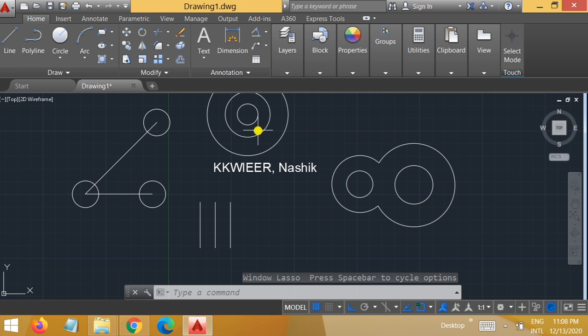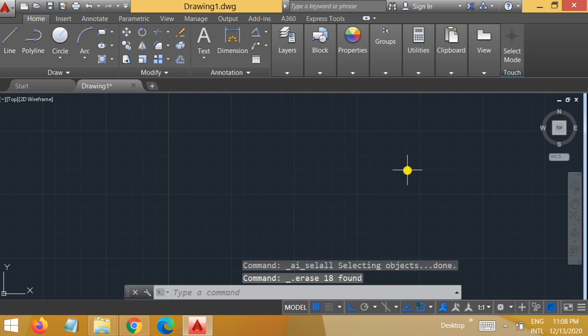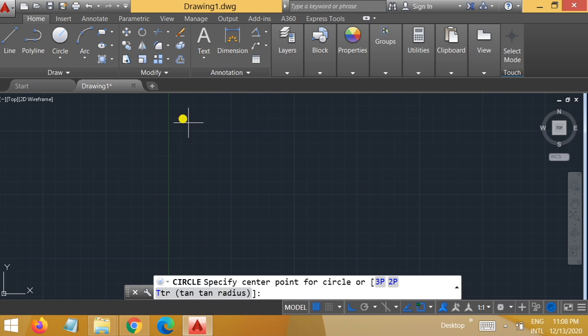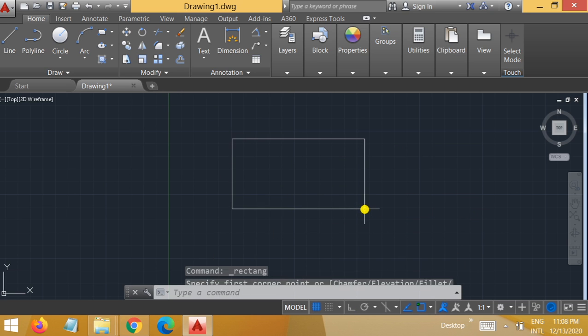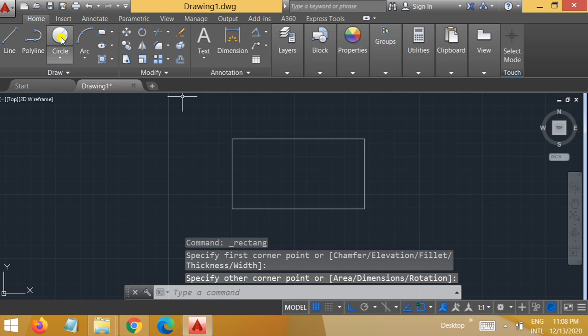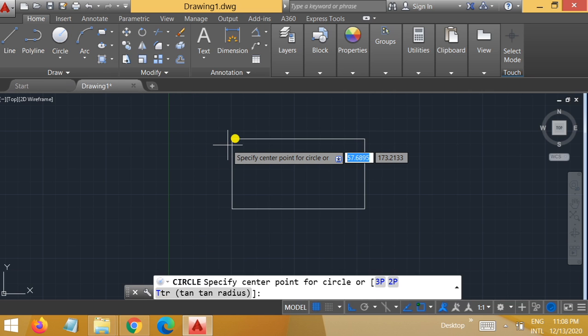Another important thing I just wanted to tell you is, I just say Control A and delete. I'll just have a rectangle here. Suppose polygon. Yes, I will draw a rectangle. This is the first corner point of a rectangle. This is the second corner point of a rectangle. Randomly I have taken, and I have taken here. These are the circles.